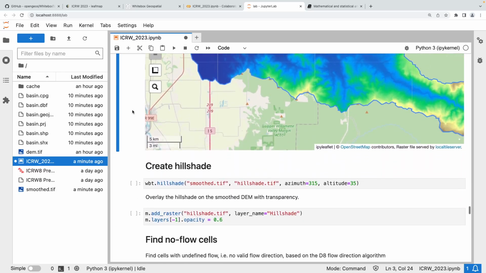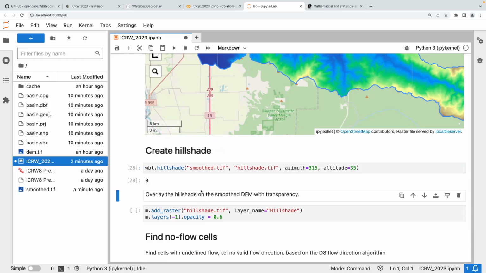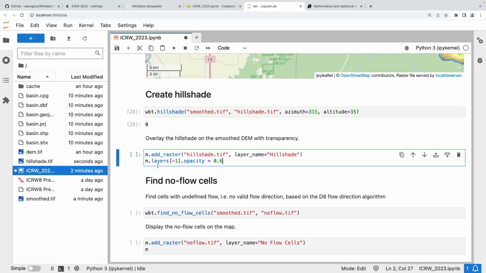So the first one here, I'm going to show you what is a hillshade, right? So the input, the output, and also some of the parameters, you can just run it. So we have this one saved to the computer. And the next step will be to add the hillshade to the map, right? And then you have a layer name, and also another line here, m.layers[-1].opacity. Basically the layer we just added, so it's -1, the sequence. And then I also changed the opacity to 60%.